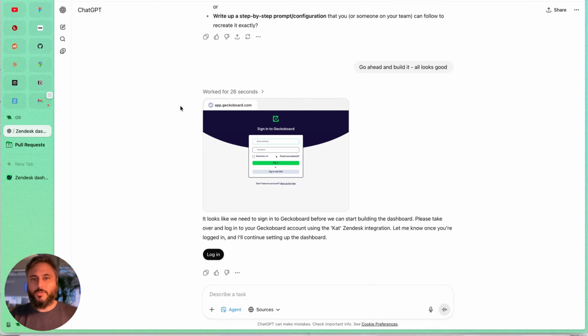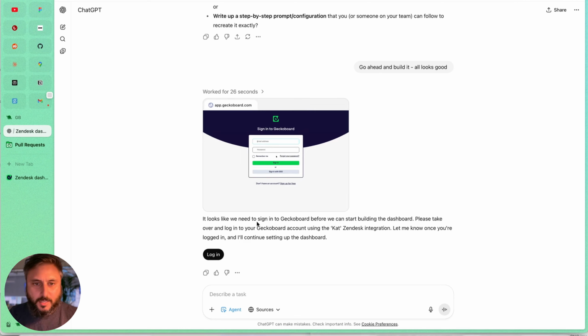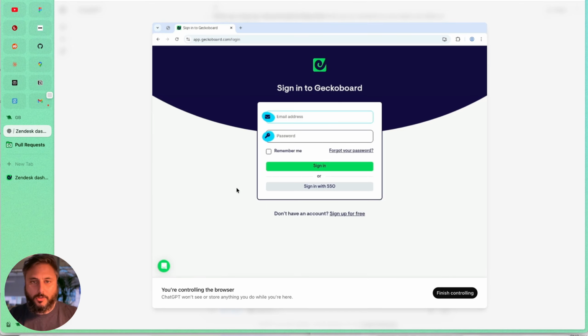All right, so I've just gone to ChatGPT in my browser and I've opened up the chat. And here we go. We've got the same login button. Click that now. And I'm now controlling the browser. So I should be able to log in with my credentials here. Okay, username, password. Let's click sign in.